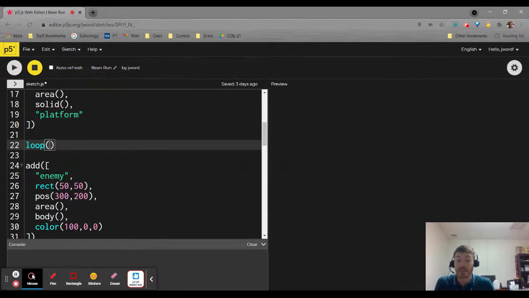All right, now the loop function takes in two things. It takes in how many seconds it waits before it repeats this code, and then the code that actually happens. So let's have it create a new enemy every 1 second or so. I'm going to say 1, then comma, and this is where I put the code that goes there.